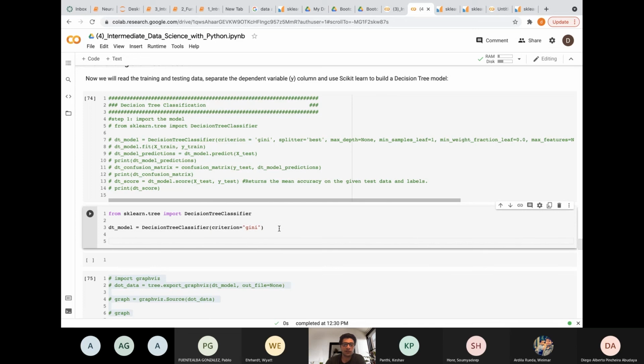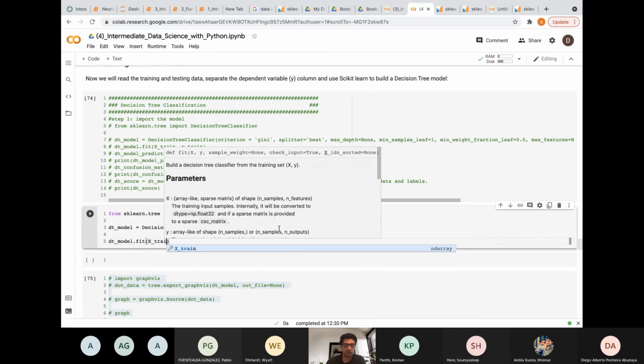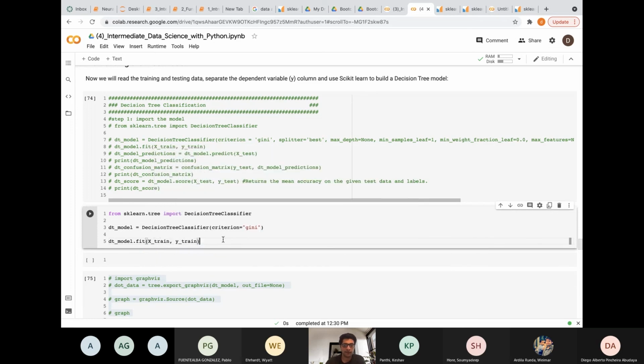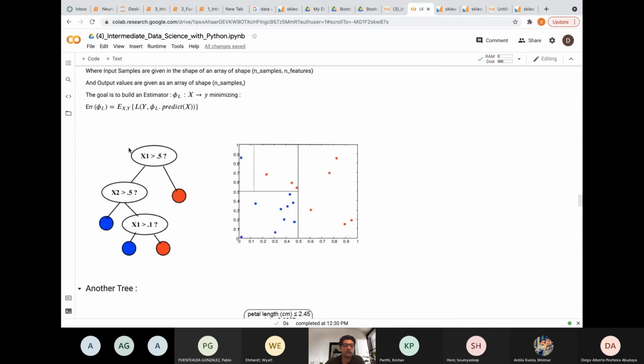Then the next step would be to fit our model, dt_model.fit, on our training data set, that would be x_train and y_train. After we fit this model, based on the data points, this DT model will have created a structure something like this, or a rule something like this.